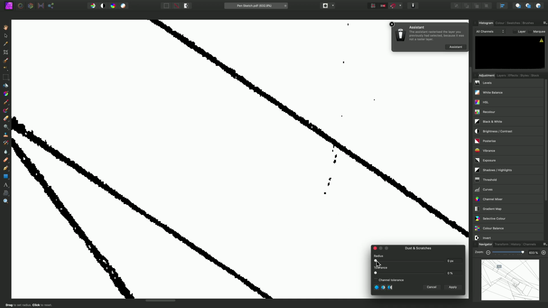So just by dragging the radius slider up in small amounts, we can already see a difference. It removes all of the erroneous detail and also smooths out the main line detail and fills in any gaps as well. Typically, you will want to use a value between 1 and 4 pixels. So I'm going to actually type in exactly 2 pixels for this and click Apply.